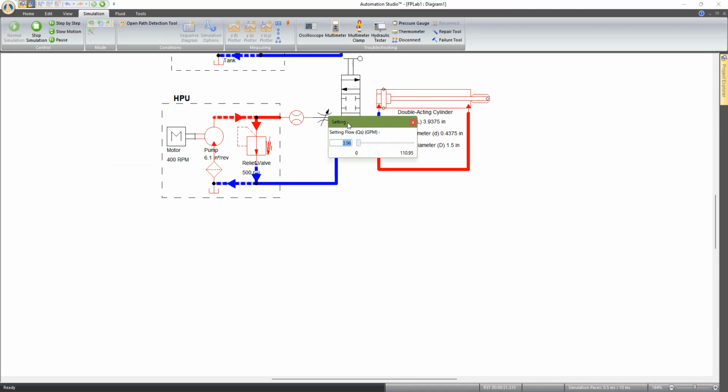And this one, if I click on the flow control valve, I can select how much flow I want to pass through this. No matter how much the pump is pumping, the pump may be pumping 10 GPM, but I only want to allow 3 GPM through here. I can change that from here. So it can go as low as 0, as high as 110. So whatever you prefer, you can select that here. So I'll close this for now.